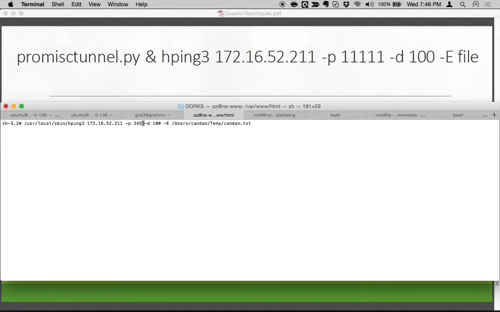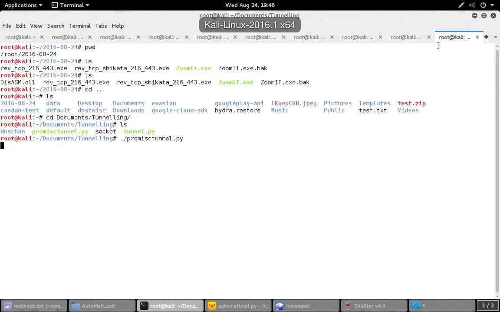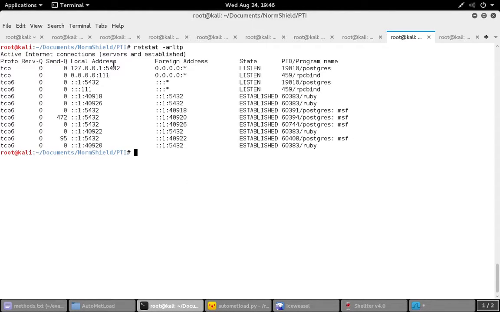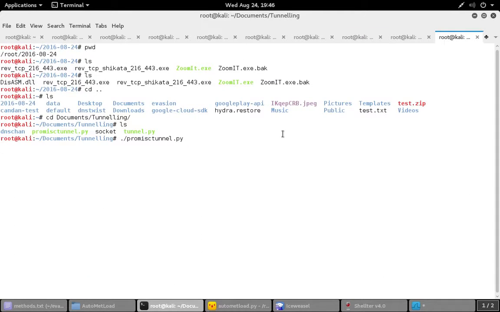345. But let's choose above 10,000. 34521. Okay, this one is probably closed, and I can easily check that on this machine, and see whether this port is listened or not. Is there any 34521? Absolutely no. Okay, nobody is listening.